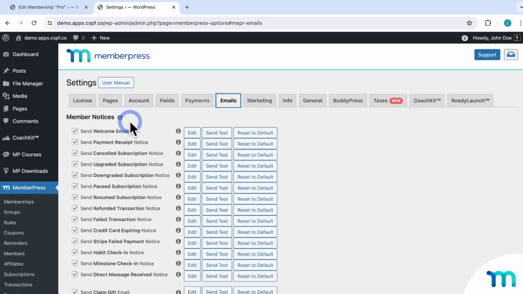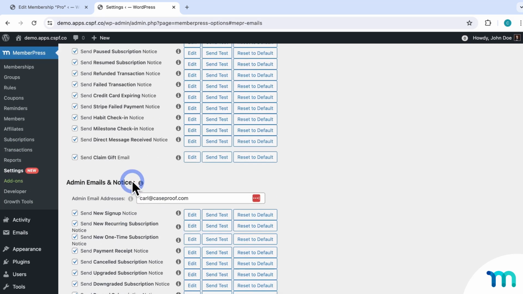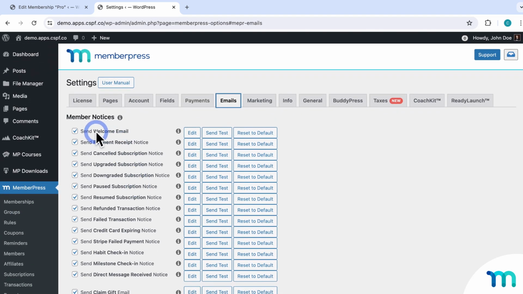The Emails tab is where you can edit and turn off emails that are sent to your customers and to you as a site admin. So these emails are sent out automatically when certain events occur. Some membership-related emails include the member welcome email, payment receipts, and more here. So you can edit these here with the Edit button, or you can simply just turn them off by unchecking them to prevent them from being sent out.